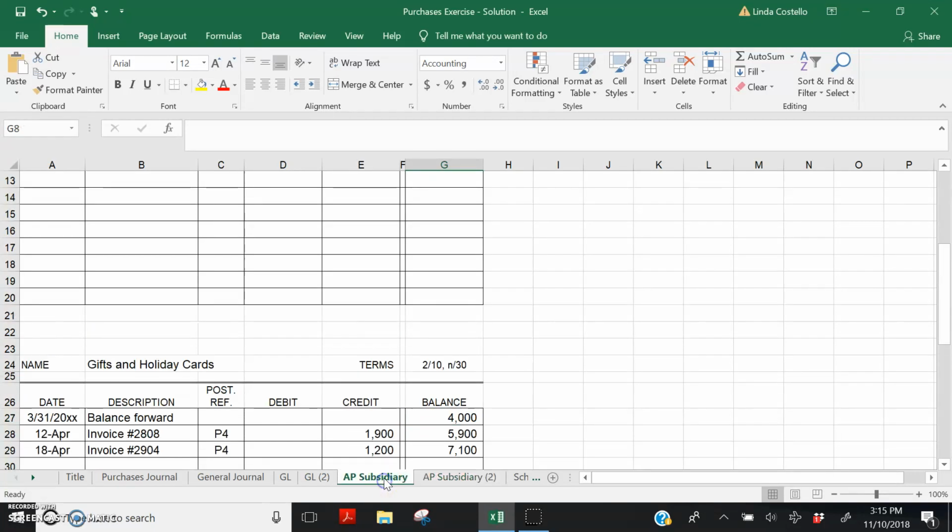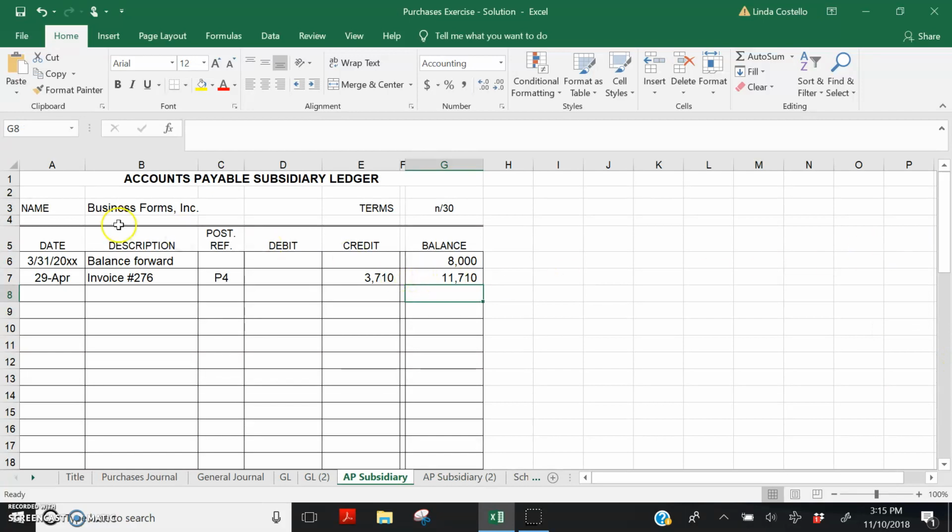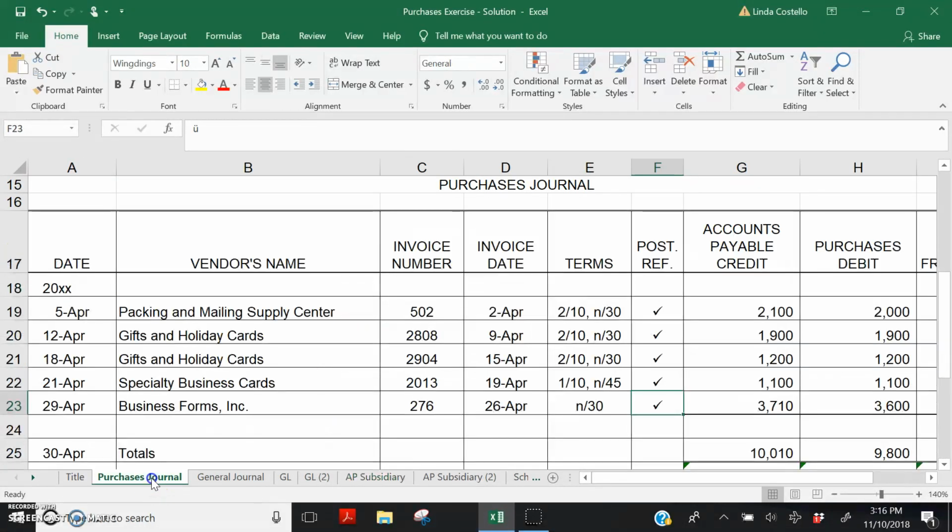And last, Vendor Business Forms Inc., date April 29th, invoice number 276, posting reference P4, credit $3,710, creating an $11,710 credit balance in the account. Be sure to post a check mark in the posting reference column on the purchases journal next to each credit to accounts payable as you post it to the vendor cards.